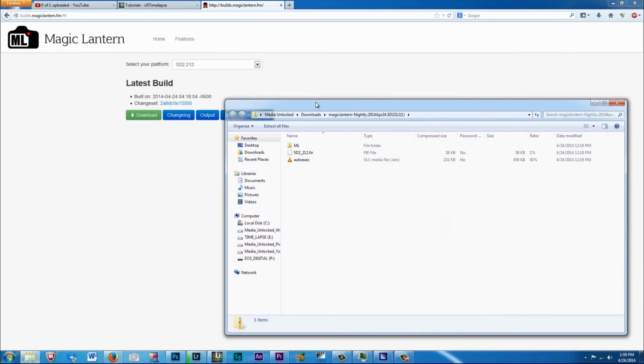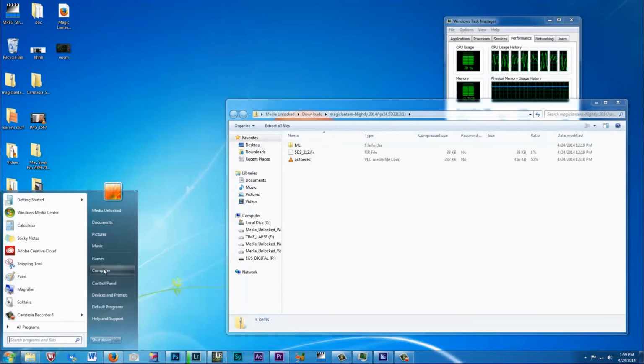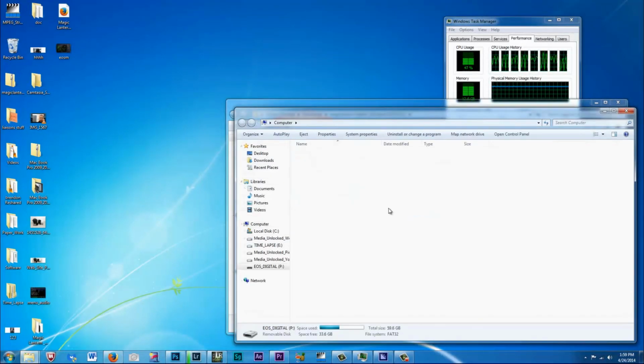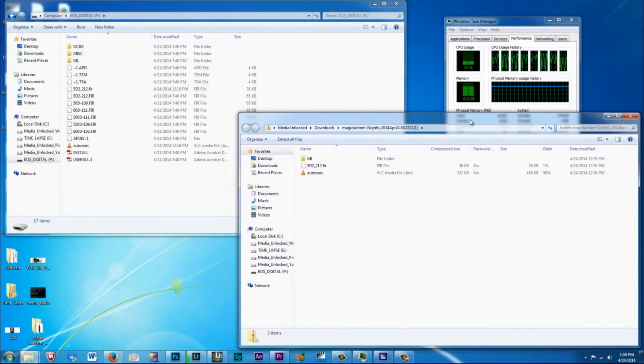Once it's open and sitting right here, go on and pop in your CF card or SD card. Now, again, you do have to put stuff on your SD and CF card through a card reader, not through your camera. It will not work. So we'll go to my computer, and there is my CF card. We'll double click on that and set it over here to the side. Now again, this tutorial is for people that have already installed Magic Lantern in the past and still have it installed.